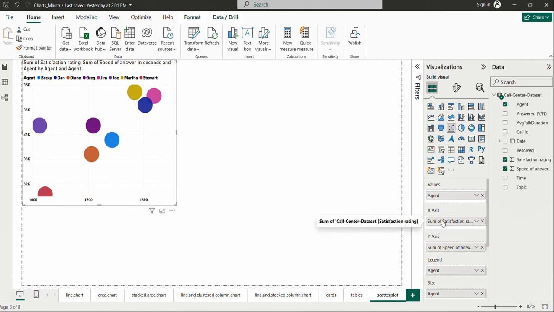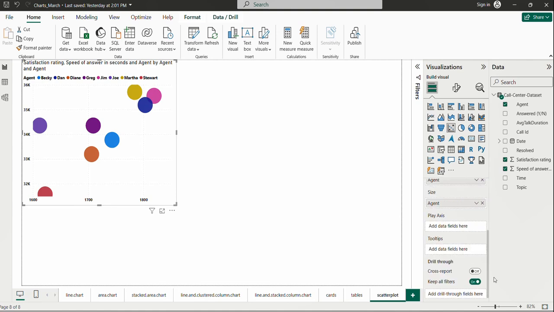Let's adjust these titles. Rename those. Let's rename these fields. So I have satisfaction rating. Change this as well. Speed of answer in seconds. Agent remains as agent. So we have satisfaction rating, speed of answer in seconds, and agent.